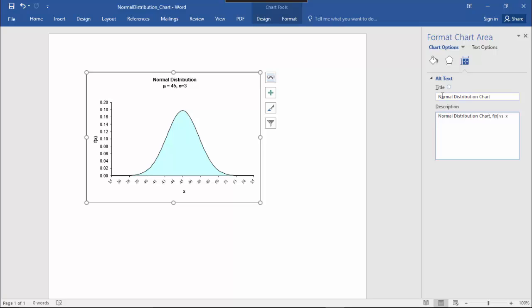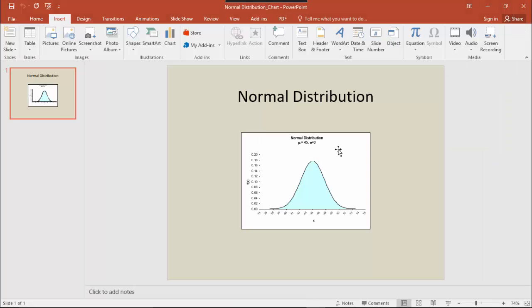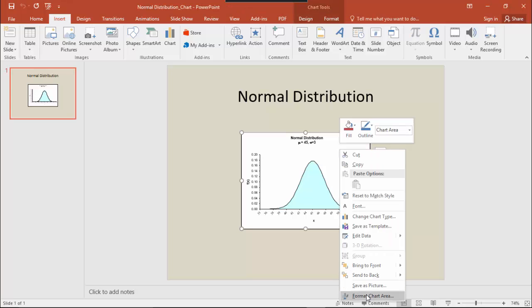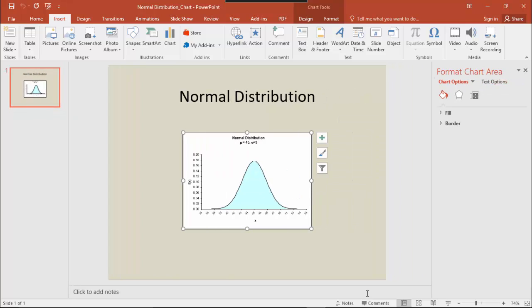Next up, let's tag a chart in PowerPoint. Open up the PowerPoint file and find the chart that needs tagging. Right-click on the chart and choose Format Chart Area. Click on Size and Properties. And finally type in the title and description.